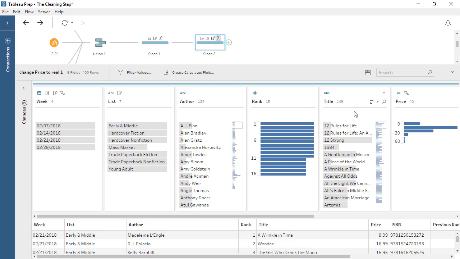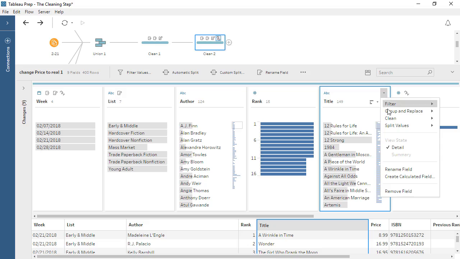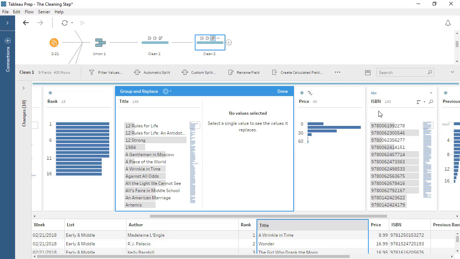Over in the title column, we realize that there are some similar values. For example, 12 Rules for Life and 12 Rules for Life with a subtitle as well. We know that these should actually be considered the same value. We can use the Group and Replace feature to combine these values and replace them with a single value. In the menu, choose Group and Replace, and we'll pick Manual Selection. For more information on the other options, check out the video on Group and Replace.